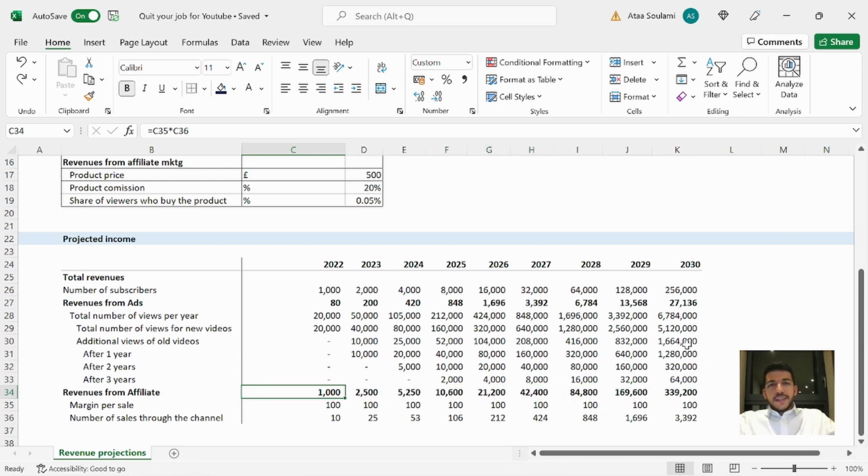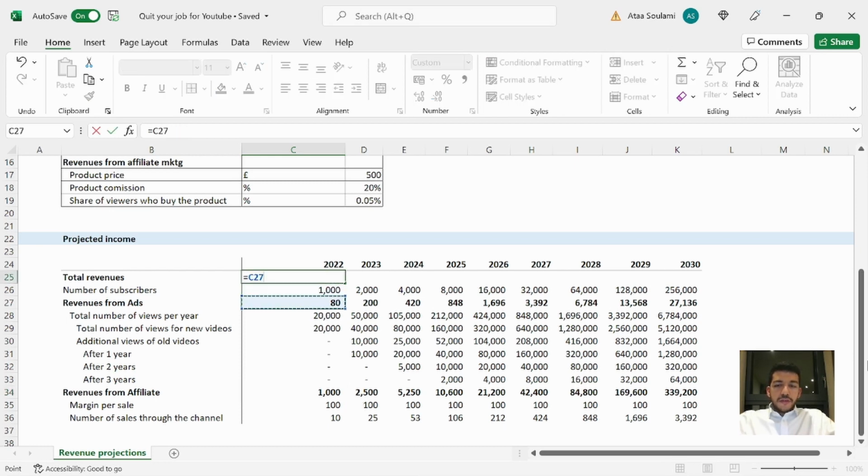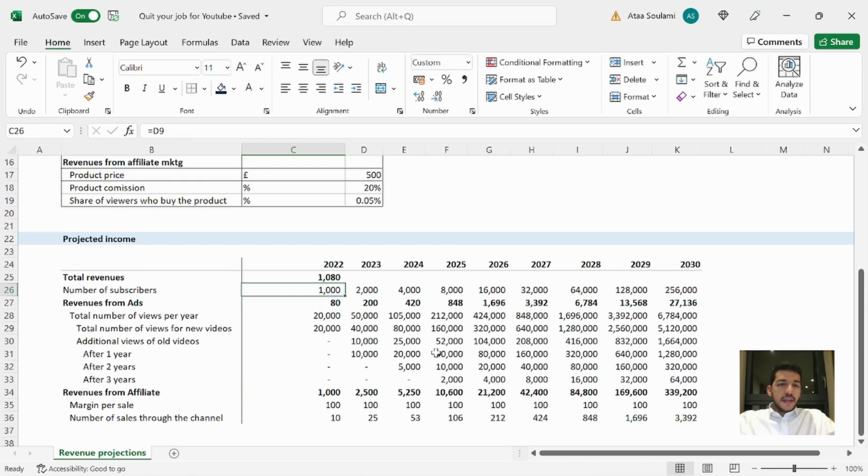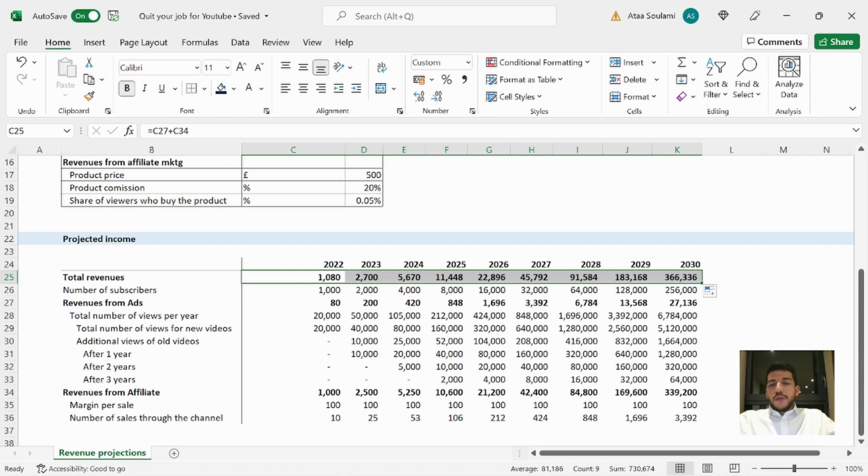Okay, so as you can see here, things can become interesting. If we calculate the total revenues that you can generate from your YouTube channel, combining both ads and revenues from affiliate, then you can go up to more than £350,000 per year, which is a very big number, but it's also realistic. So a lot of YouTubers make a lot of money from YouTube and not from ads, actually.